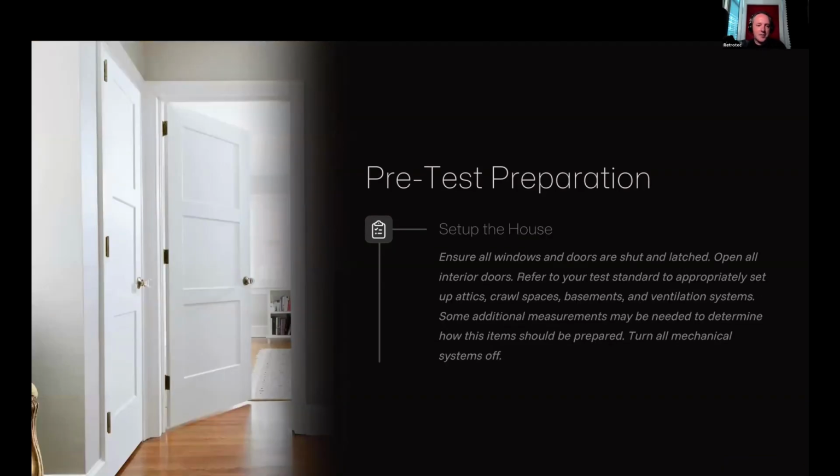So setting up the house before you even turn the fan on, there are some things that you want to make sure you do. You want to make sure all windows and exterior doors are shut and latched. And you want to open all interior doors. So the goal that you're trying to achieve here is pressure uniformity, right? You want the entire house to get under that negative 50 pascal pressure. If you shut interior doors, you might have rooms that don't quite get there because those doors behave as dampers. Make sure all of those are opened up.